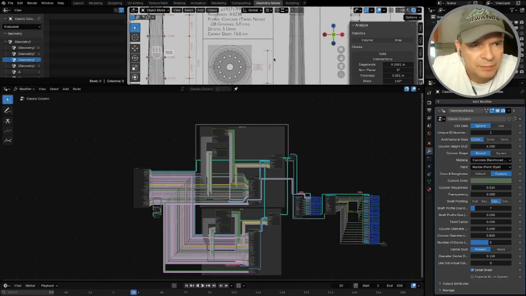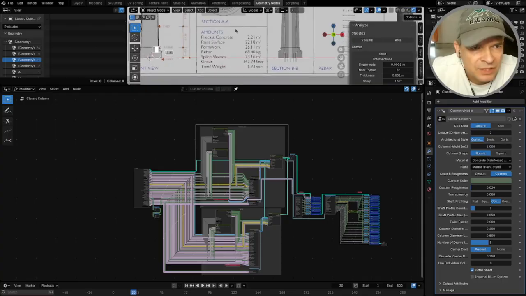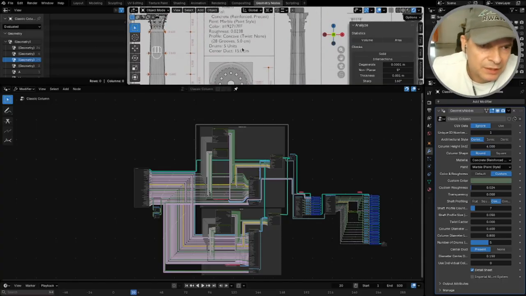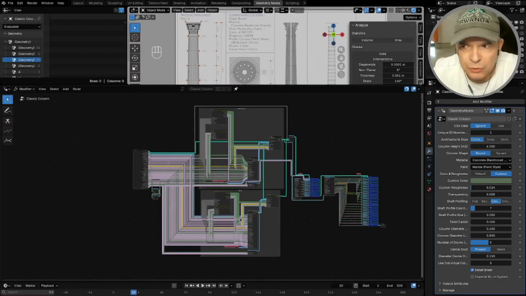So it's like a 2D detail sheet of all the amounts and sizes of the column. I have another video about this. You can see it in the description. But today I want to focus on the geometry nodes that I've used to create this column and this sheet together.